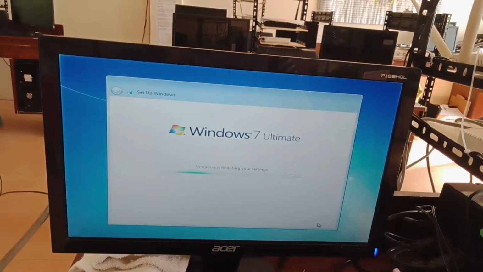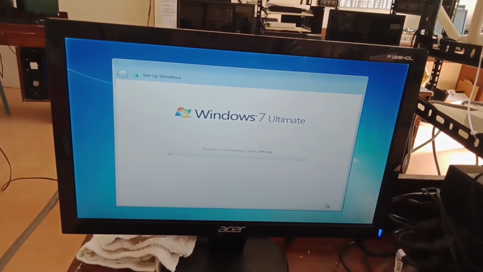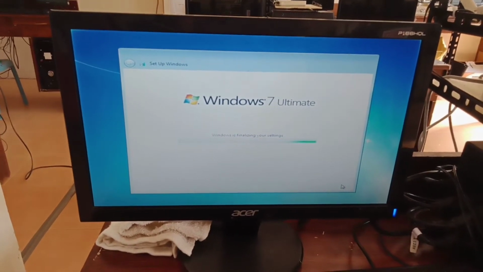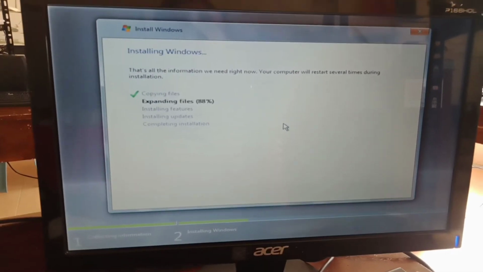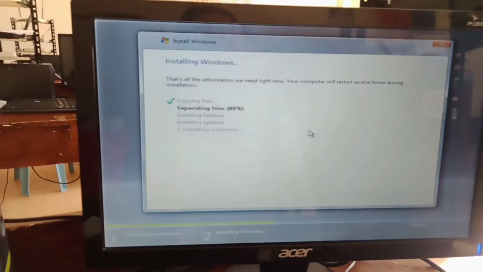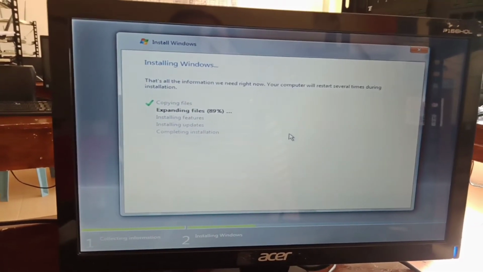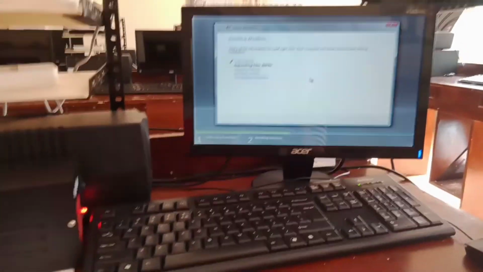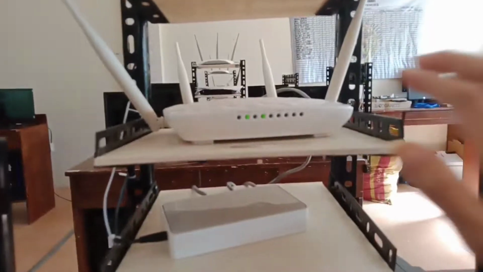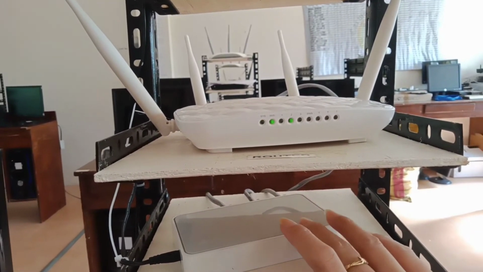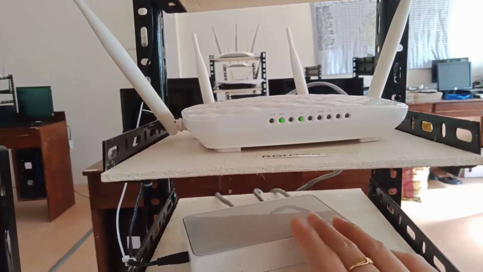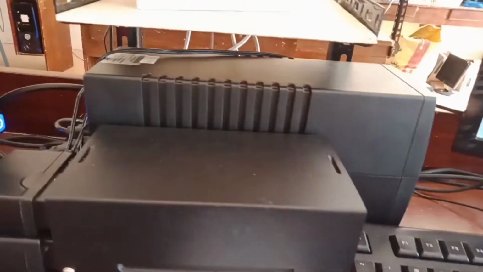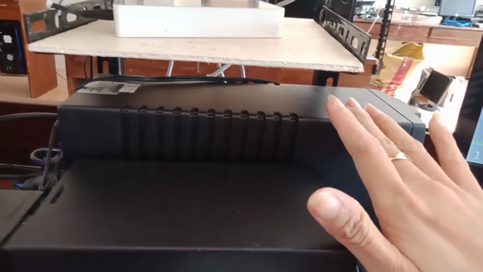So next. And here in the server PC, the installation of Windows is still ongoing, so we are now at 89%. So I have here the server PC and the client PC. This is our router. This is the hub where we connect all the Ethernet cables to the server, to the PC, and to the router. And this is the repeater. And of course, this is the AVR, the uninterruptible power supply, keyboard, mouse.